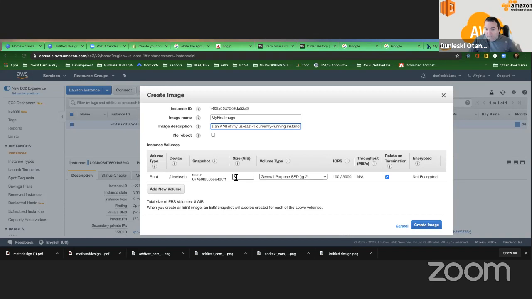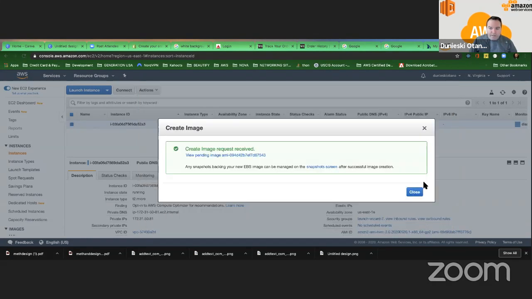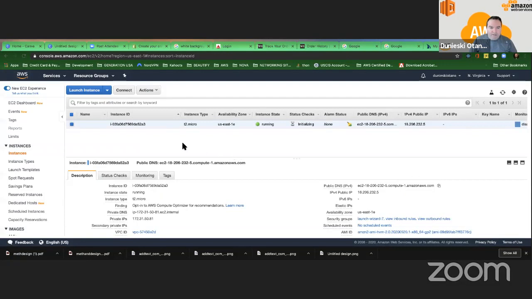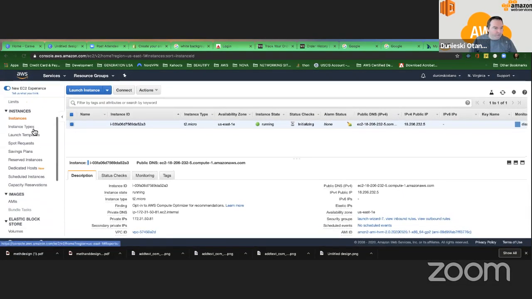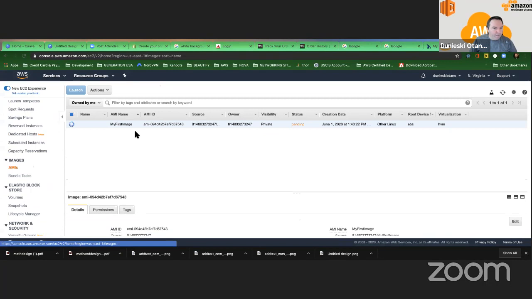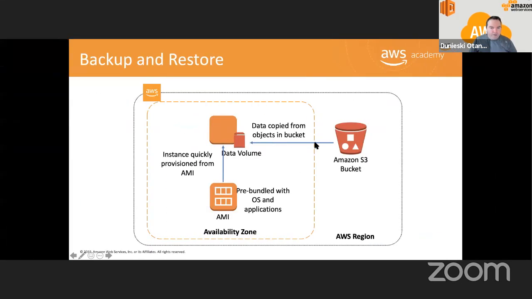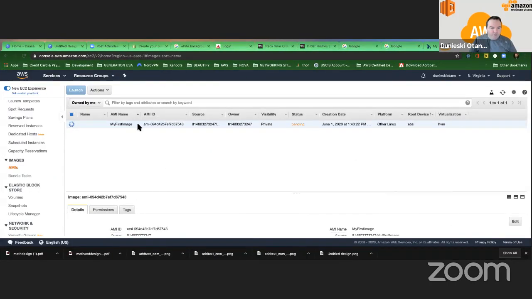I can change this if I want to, but if I want to create an exact instance, then I can come here to what it says My AMIs, and then I see my first image here that has been created for me, right? So I can save this, like this suggests, in an Amazon S3 bucket. From this image, I can restore that, right?